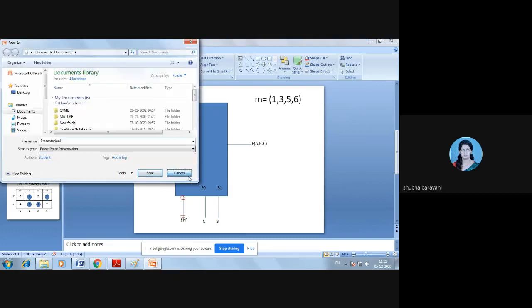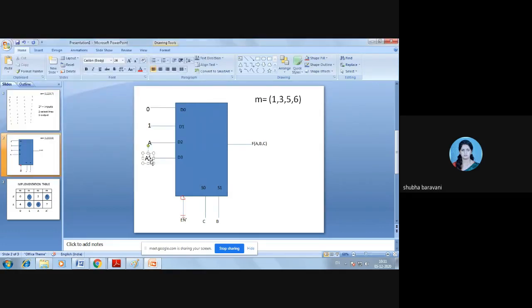Understood now? Yes, ma'am. Yes, good. Right, so what we have implemented? We have implemented the given Boolean function using a 4:1 mux.